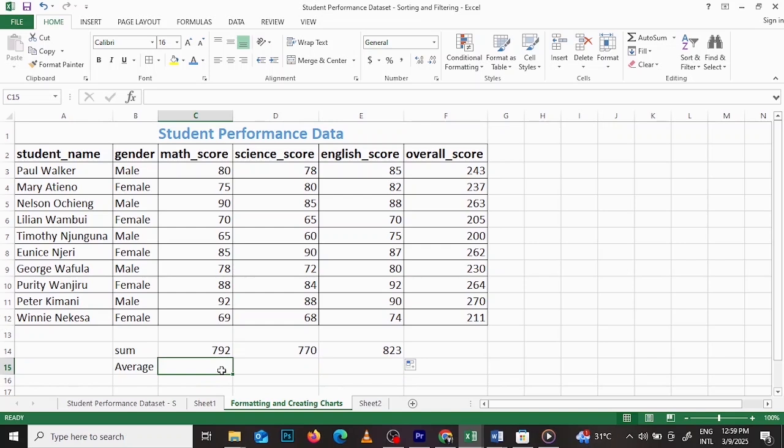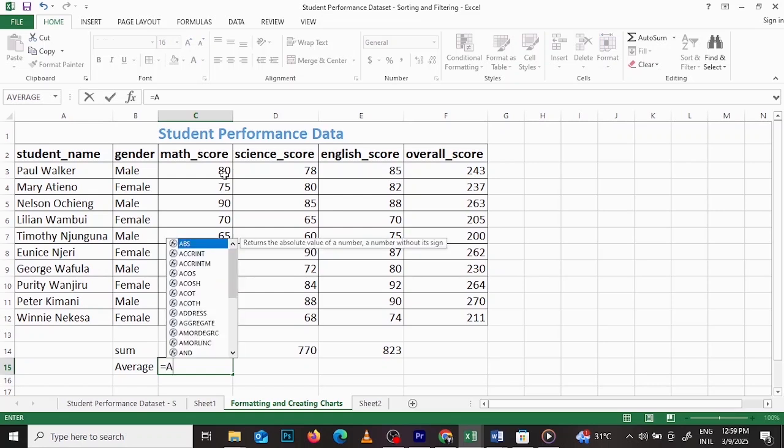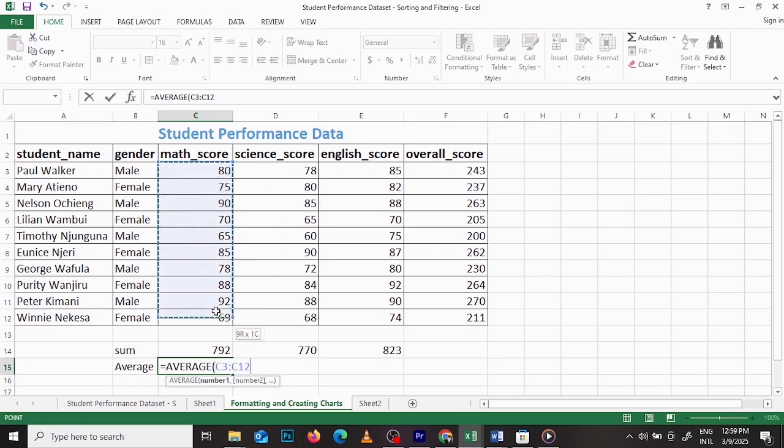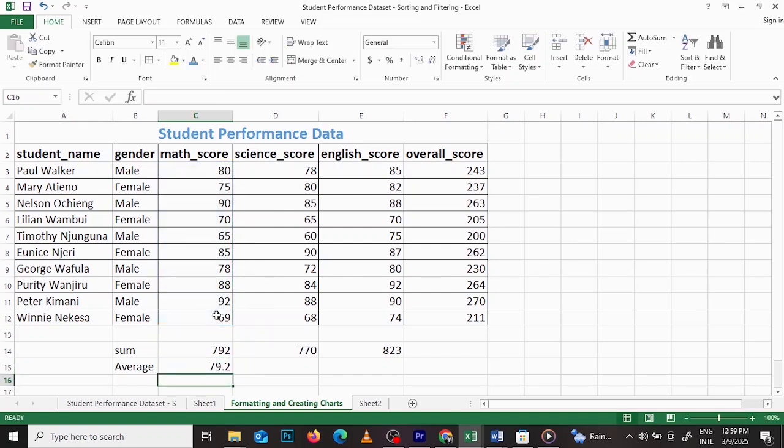Next, find the average of individual subjects, that is maths, science and English. Put in equals, type in the word average, then select the whole range from up to down, close the parentheses and hit enter. Then it will give me the average, that is 79.2. Then autofill the rest of the columns.